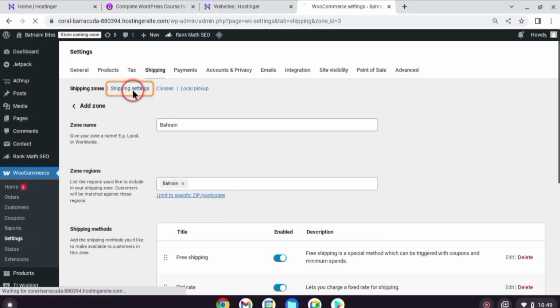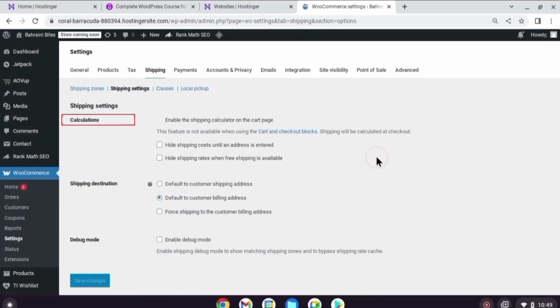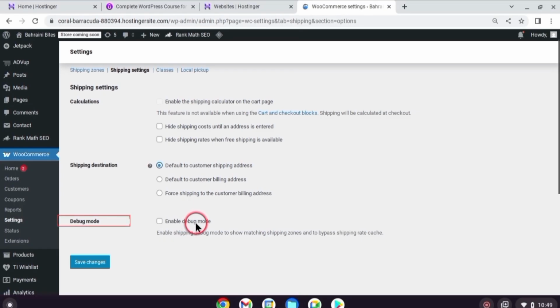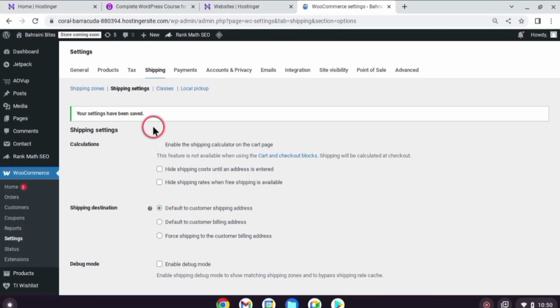Now click on the general shipping settings. Leave the calculation options unchecked. Under shipping destination, select default to customer shipping address and keep debug mode unchecked. Click Save Changes. Now let's talk about heavy products like air cooler.